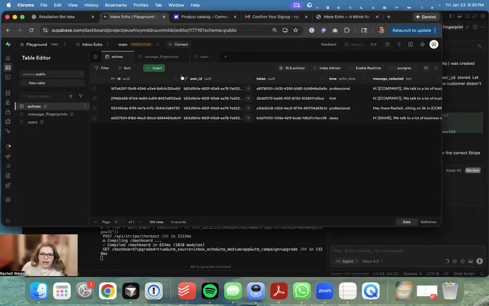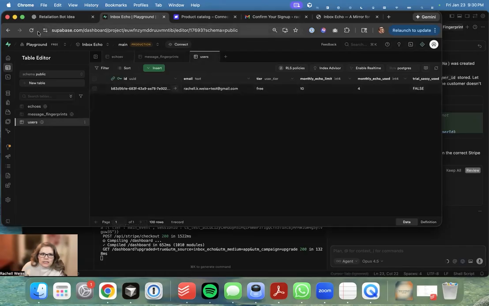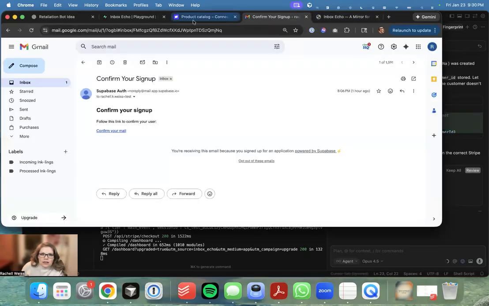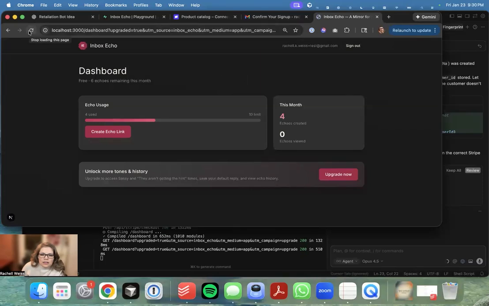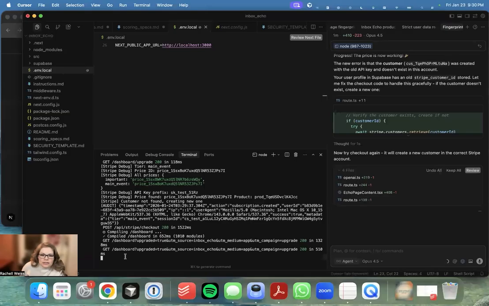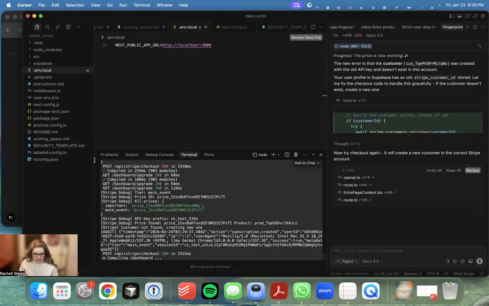Hey, it finally worked. Jesus, that was a pain. It didn't update me though. My tier still says free. So it said success, but then it didn't upgrade me. Sorry, I keep forgetting. So it said success, but it didn't upgrade me. My tier still says free on the user.